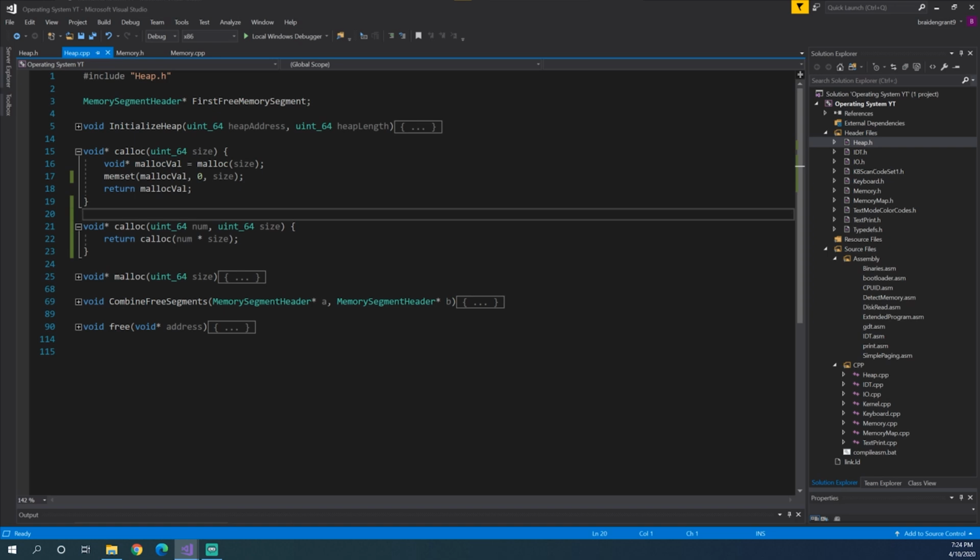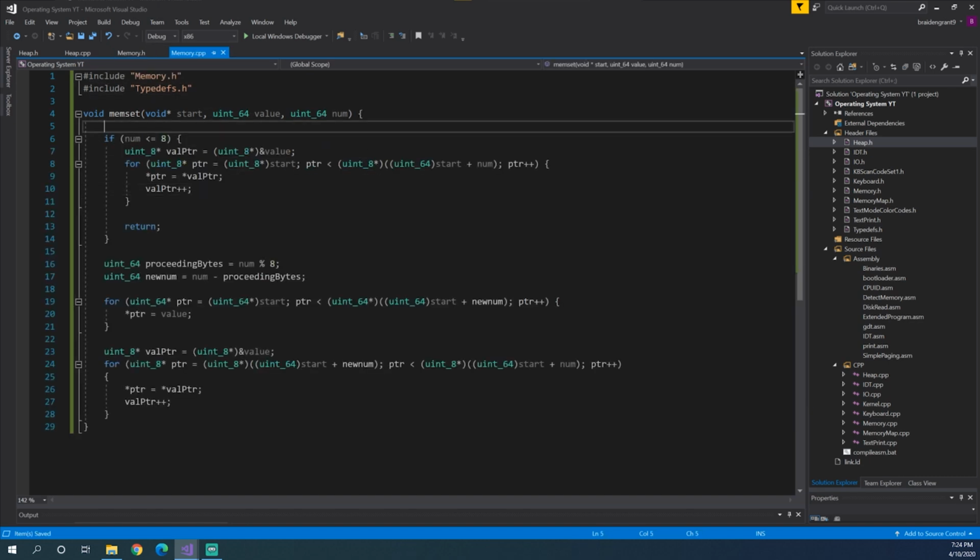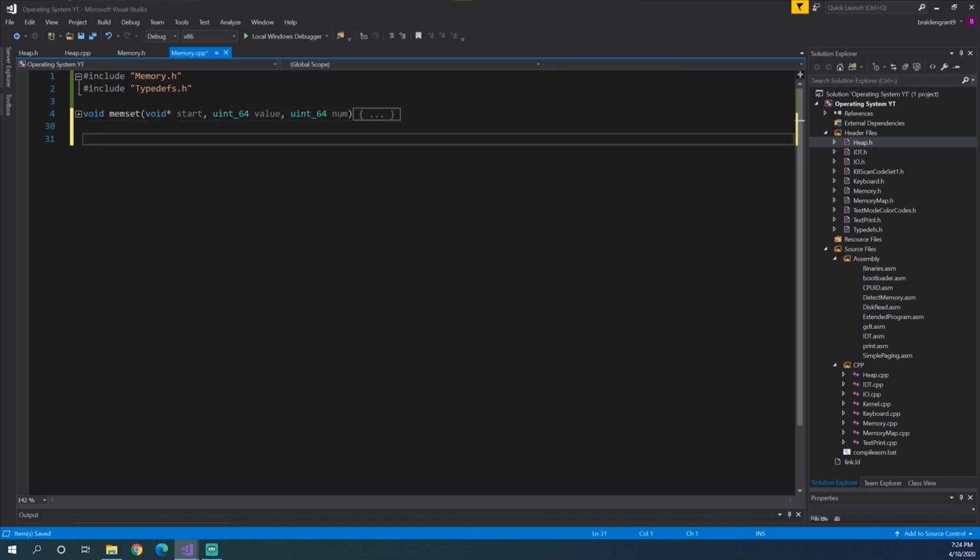But before we can implement a realloc function, we need to go back into memory.h and declare a new memory function, memcpy. What this does is copy a set amount of bytes from one memory address to another. Void pointer destination. This is obviously where the data is going to end up. And then we have a void pointer source and a uint64 num, which is the amount of bytes we're going to copy.